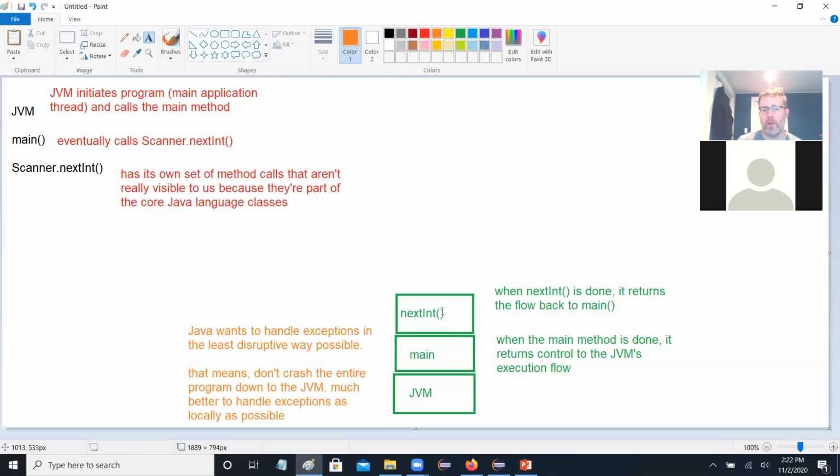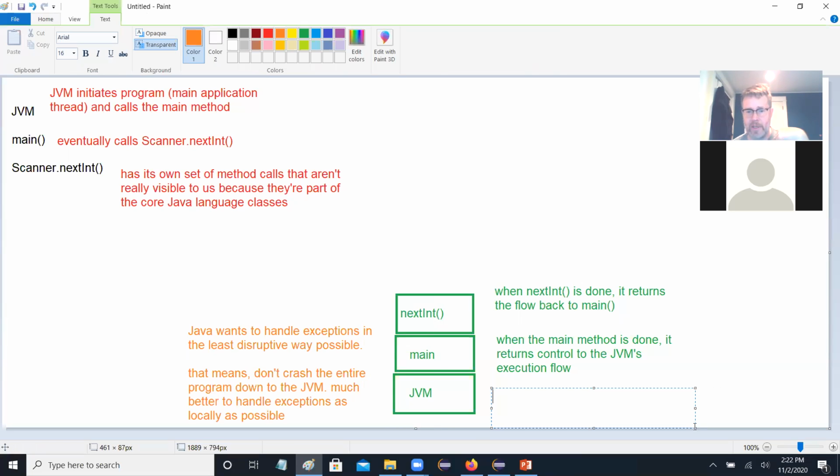So if you can, you'd like to handle an exception in this nextInt method within nextInt itself, but Scanner doesn't do that. So Scanner says, well, if you're going to call this nextInt, you have to be prepared for the possibility that the input might have been wrong. So instead, it's much better to have this main method handle the problem, okay? Because otherwise, if the main method doesn't handle it, it crashes back to the JVM, and the JVM doesn't have another way to recall the main method. The program ends.